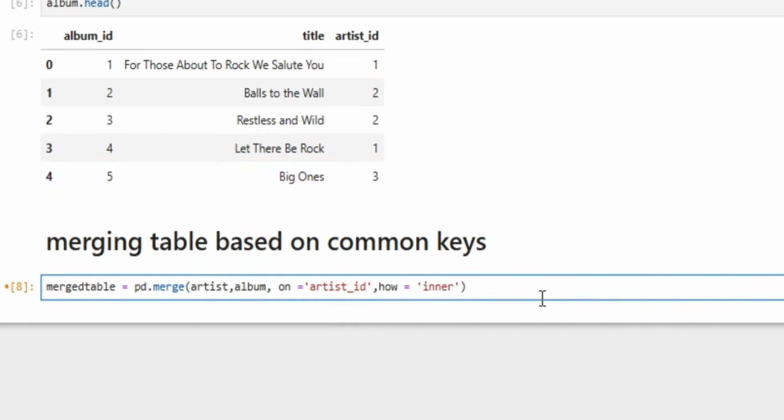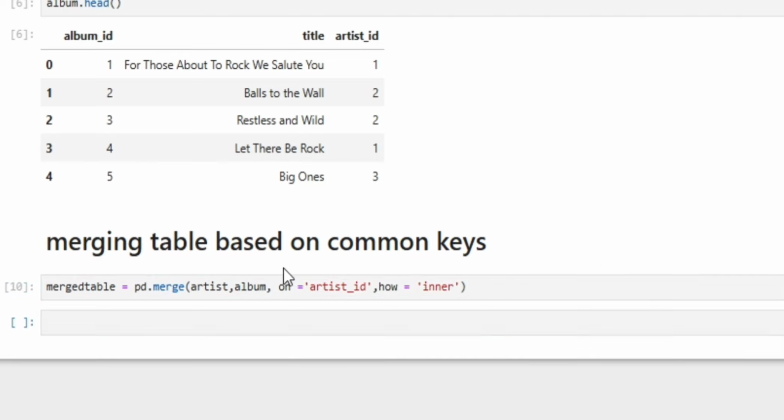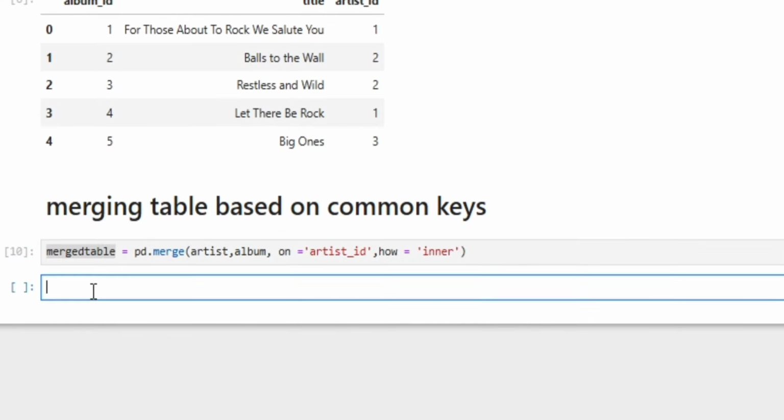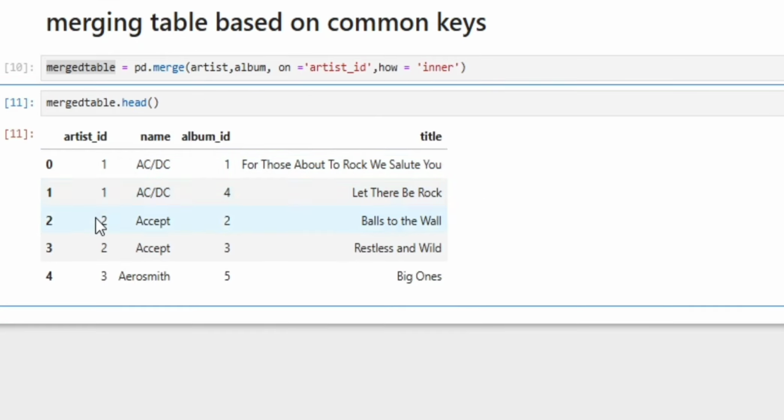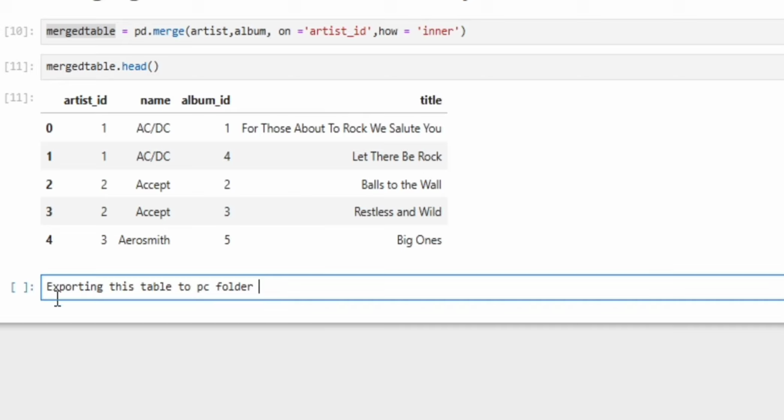After running this, we store the result in a new table named merge table. To check if the merging was successful, we use mergeTable.head. This will show the first few rows of our combined data. We can export this table.